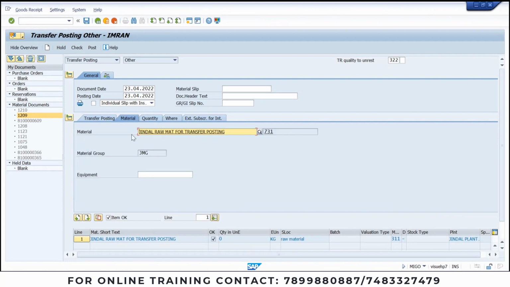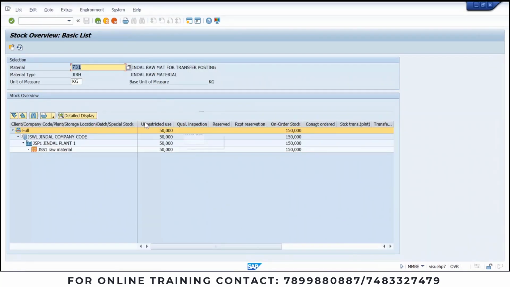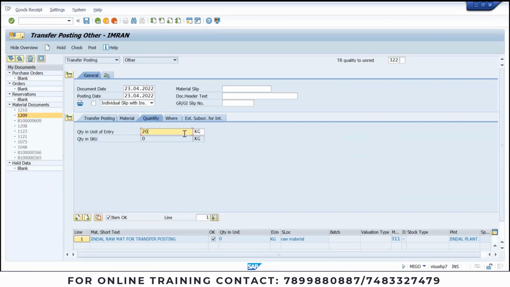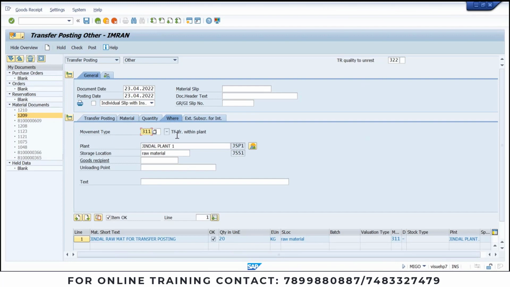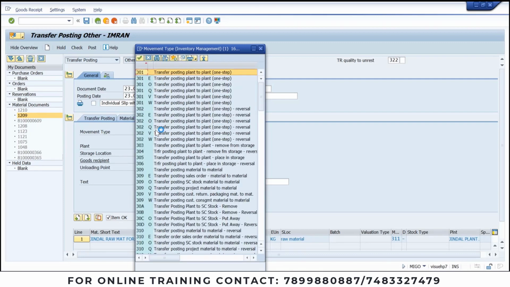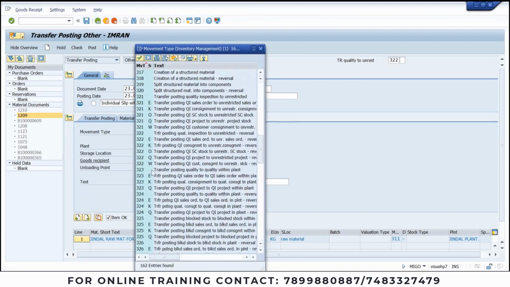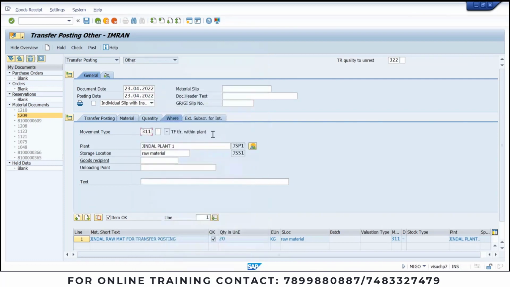So go to material here. Material we have entered. Then go to quantity. How much quantity do we need to send? Here we have 50 material in unrestricted. We'll send 20 to quality. Press 20. Then select where we need to send. This is not an issue. So transfer within the plant, I told you within the plant. This is 322. Then press enter.